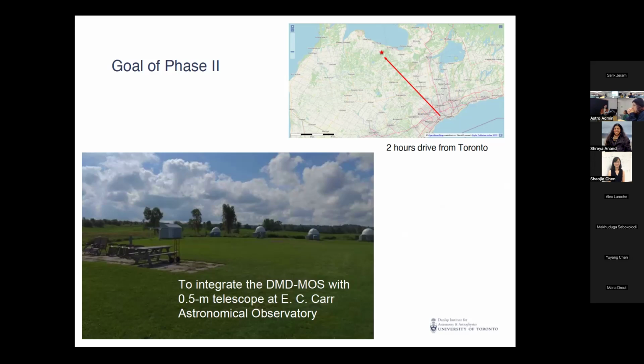We are going to fly the DMD spectrograph with the telescope. Hopefully we can get some data from it. I think that is also the spirit of the seed funding: hope we can get very good evidence to approve the external funding. I want to thank everyone working on this project and Team Azure as well. So I will stop here and I'm happy to take questions. Thank you.